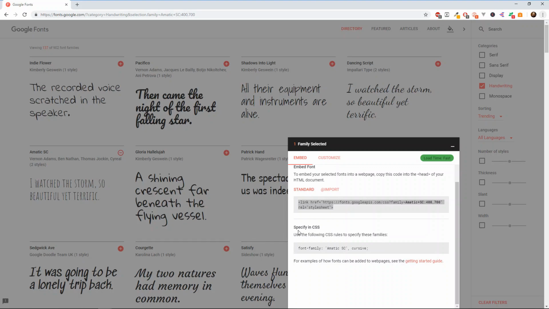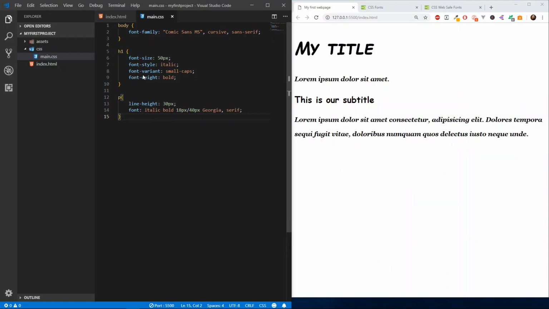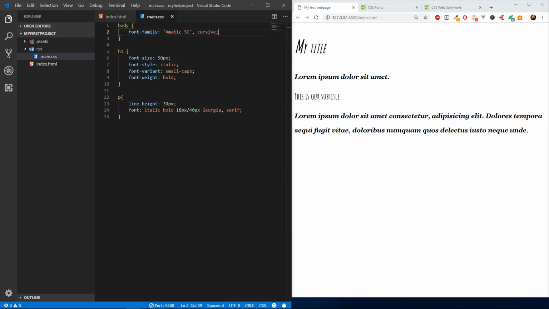Now all I need to do is specify the font family in the CSS. So I'm gonna copy this, and let's say, for example, change the body font to this one, our custom font. Save it, and there we go. This is the easiest way to include a custom font. But this only works if we have an internet connection. If we want to develop a website and we don't have an internet connection, then we need to download the fonts and include them in our project.